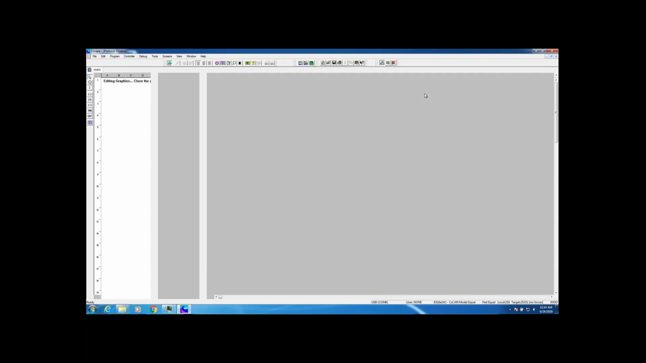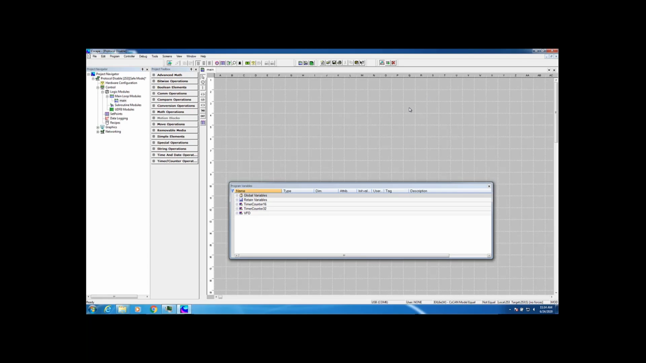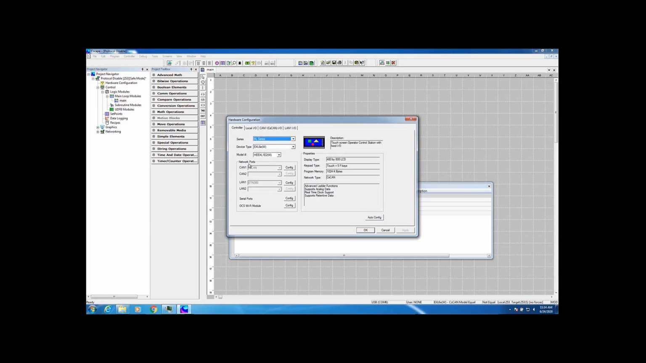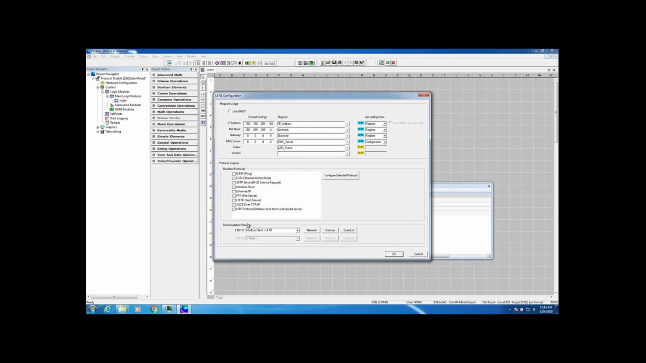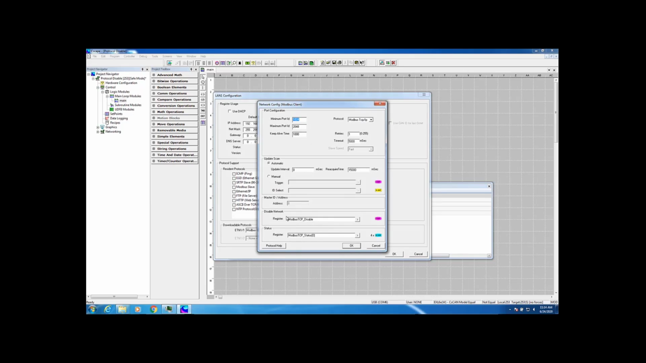We access Modbus TCP master configuration from the hardware configuration icon at the top of your screen. From here, we click on LAN configuration, which is down under network ports. Then, down the bottom of your screen, under downloadable protocols, you'll see Modbus client, which is effectively Modbus TCP master. So if you click on the network option for your Modbus client, you'll see you now have a Modbus disable option to disable the protocol as a whole.